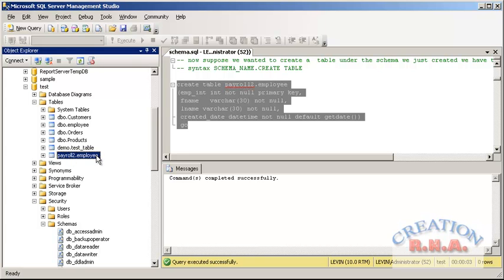As you can see, there are other tables where the schema was not specified. The DBO has become the default schema for those. And this one is for the demo schema. Now let's go a little bit further.